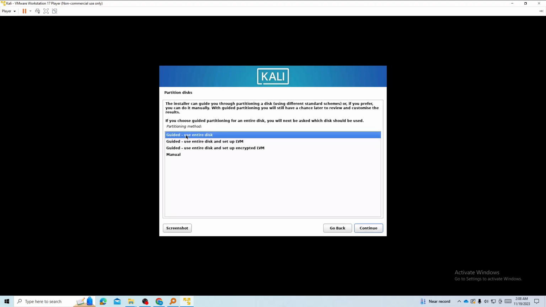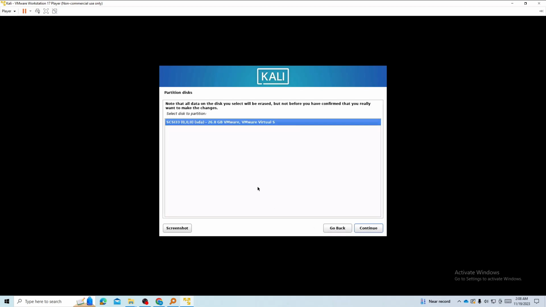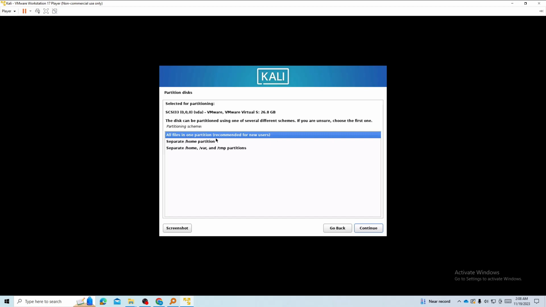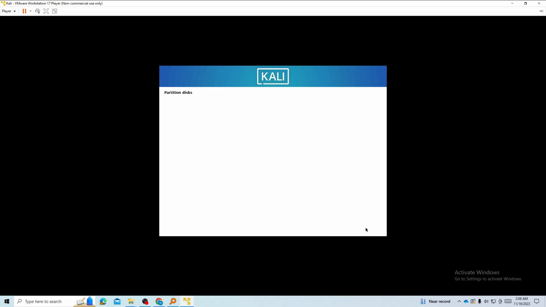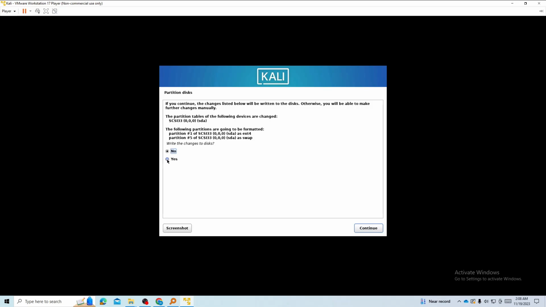Here it's asking about the partition disk. I am going to select the guided use entire disk. It is going to use the entire disk, the 25 GB that I have allocated to it. Click continue. Now it's telling that all the data on that disk is going to be erased. Okay, click continue. I'm going to select all files in one partition and click continue. Finish partitioning and write changes to disk. Click continue. Partition disk, just select yes and click continue.